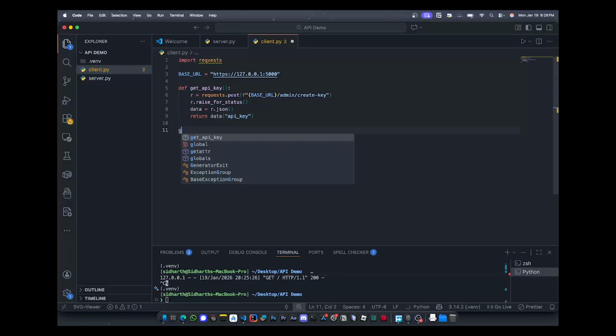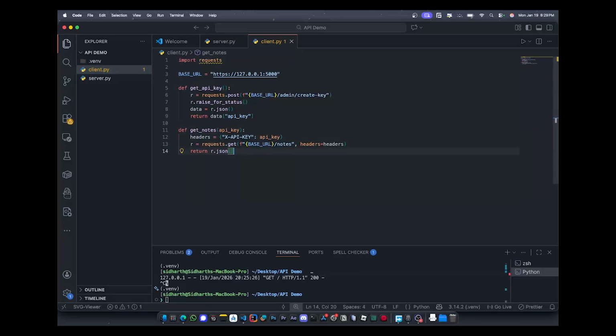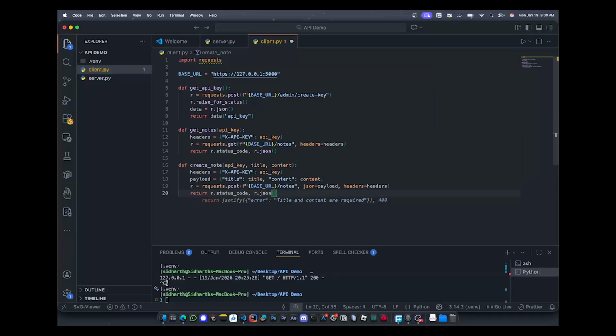And let's create a function, def get API key. Now let's create a function to get the notes. Let's create another function to create the notes. So this is going to be the admin part, which means this is not in the public directory. You have to have the correct API key in order for this to work. So create note. Alright, the snippet is correct, so let's have that.